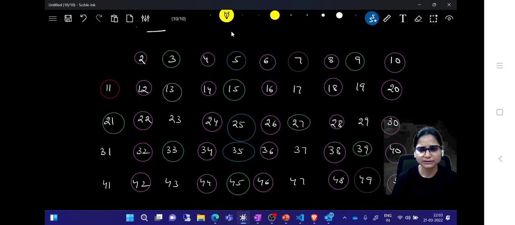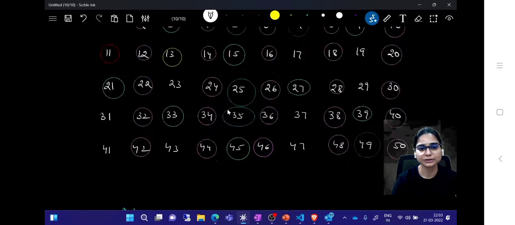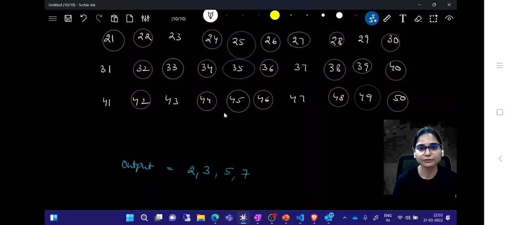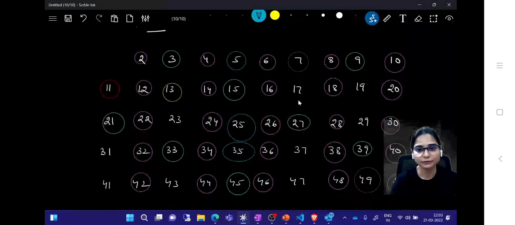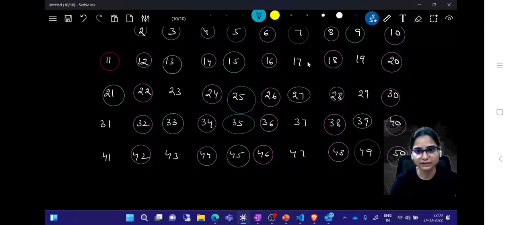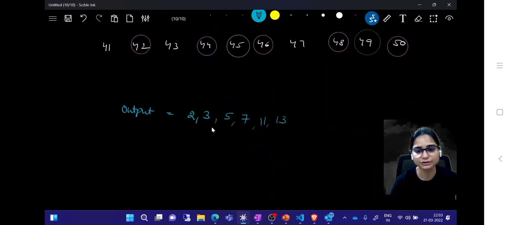So all those numbers are already covered. Then we have 17. So you know what we will do, instead of actually checking against all the numbers, we will simply write down. So 11 we did, then we did for 13. If you will observe, we have 17. Then the multiple of 17 is 34, which is already covered. So we can write down 17 as well here, right?